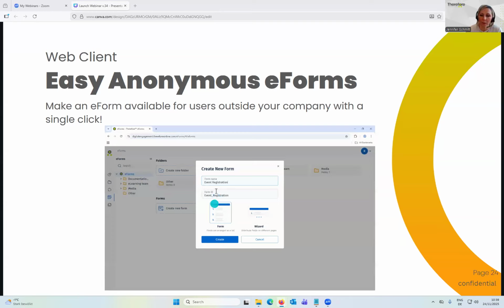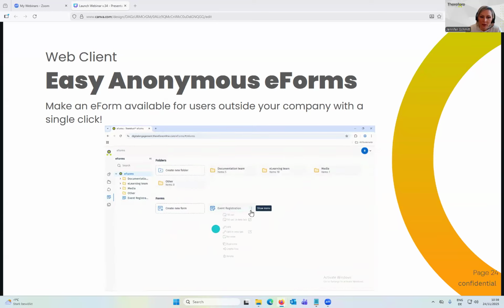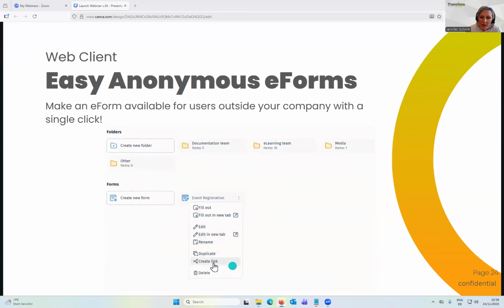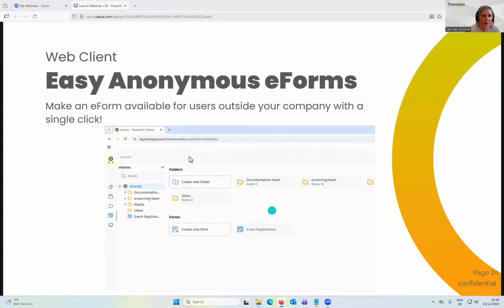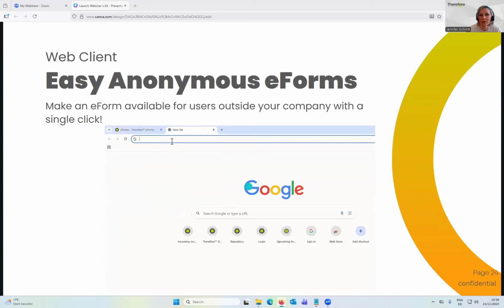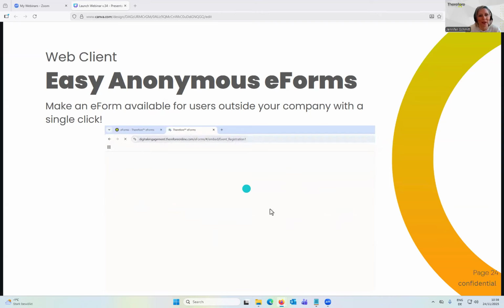You just create a new form, then save it. And you can see here we have a new form ID, which is also a new feature. Then you click create, make the form, save it. And then once the form has been saved, you can simply go to the eForms here, right click, and then you can say here, create link. And you can then just say it's anonymous, copy it, and then you're ready to have that link that you can share with others so that they can access that eForm easily from outside the company. So much easier than before, much faster than before, and it's something that I'm sure all of us will really appreciate.